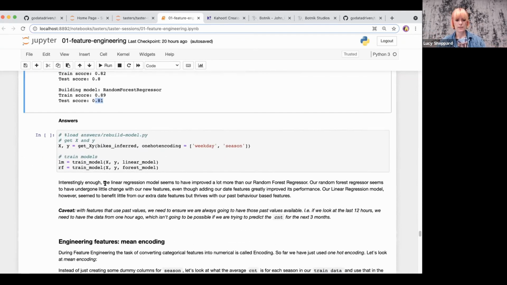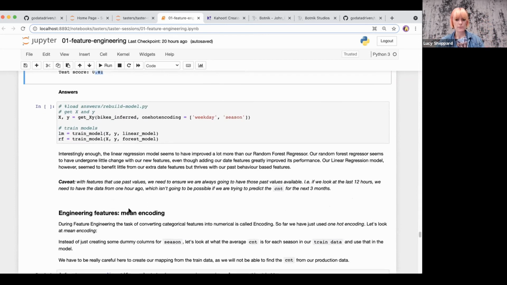The caveat here is with using past values, we need to make sure that we can always have those past values. Think about the last 12 hours. If I'm predicting for next year, like what's going to happen on this day next year, the 28th of May, well, how am I going to know what happened on the 28th of May 2020, 12 hours previous? I'm not going to be able to know.